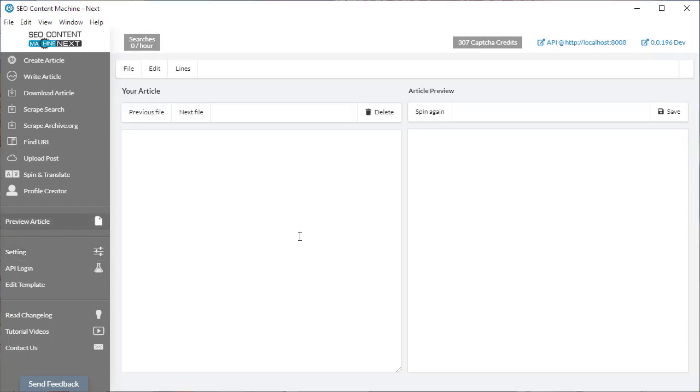For those of you that are using the preview article feature within SEO Content Machine, I just want to let you know that previously your article and the preview article would appear on 2 tabs. To make the workflow even easier, this has been split now, so your article appears on the left hand side and your preview appears on the right hand side, so you can always see what your article looks like as you make changes in your article.